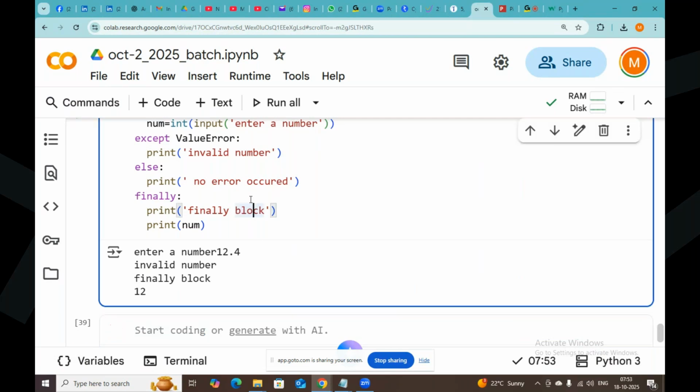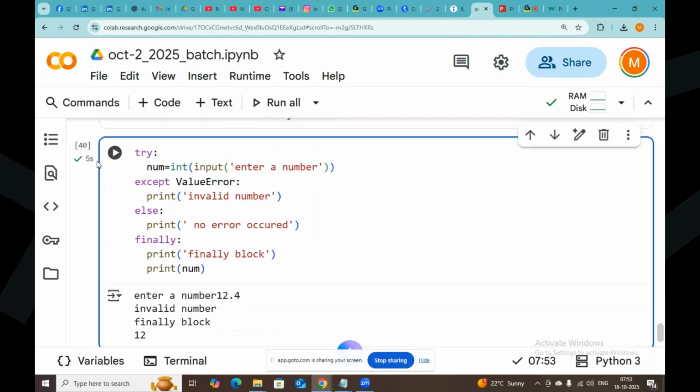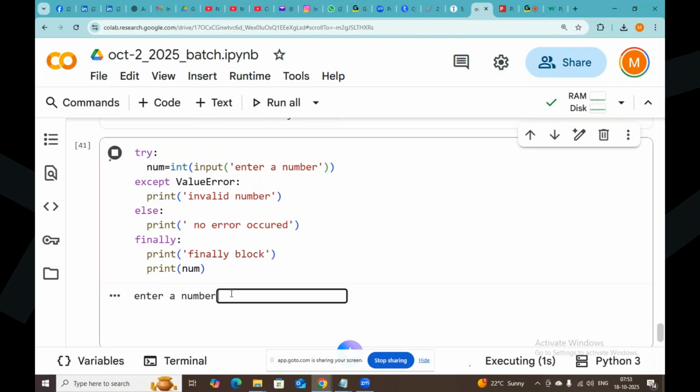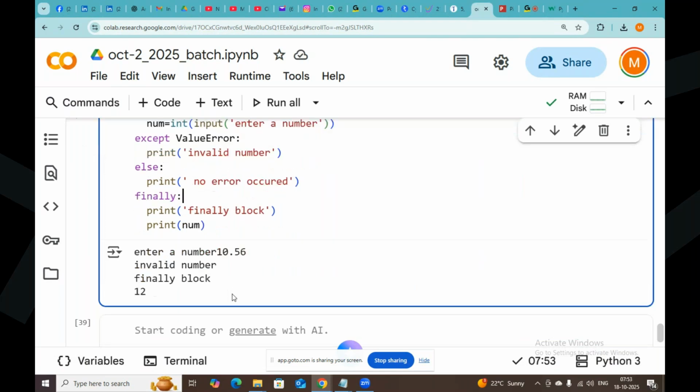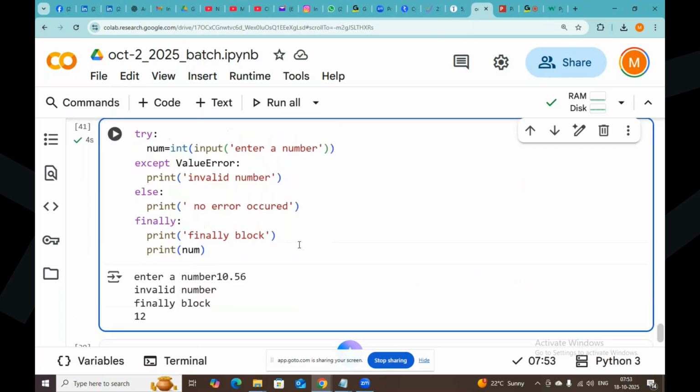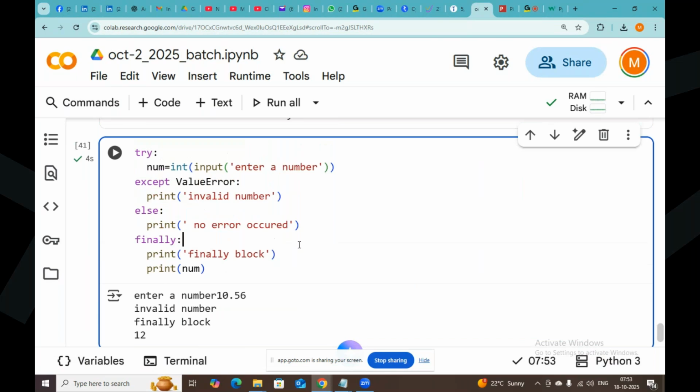Okay. Execute it. Okay, I am giving the number 10.56. See, finally, finally, 12. Why is it giving 12? That was my actual doubt. Maybe somewhere in the previous program I stored num somewhere. That is the reason, I think. It is calling the num from the previous programs.